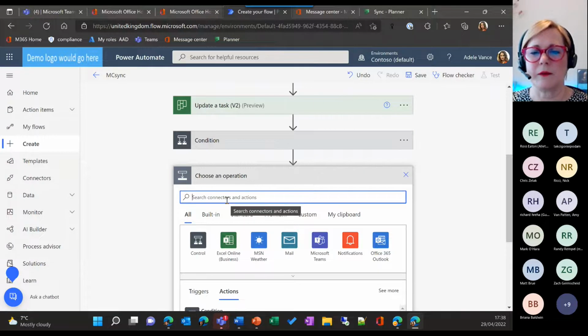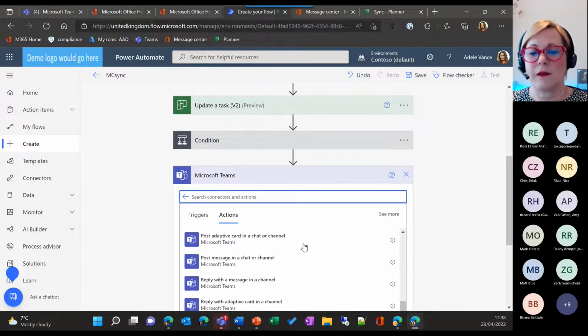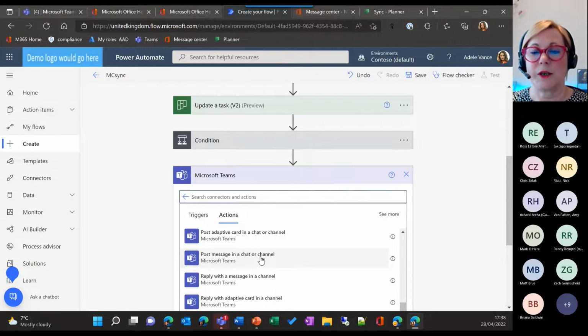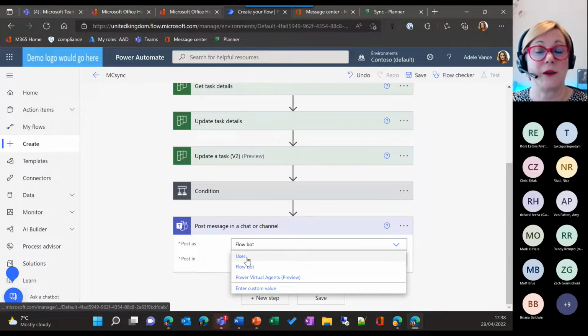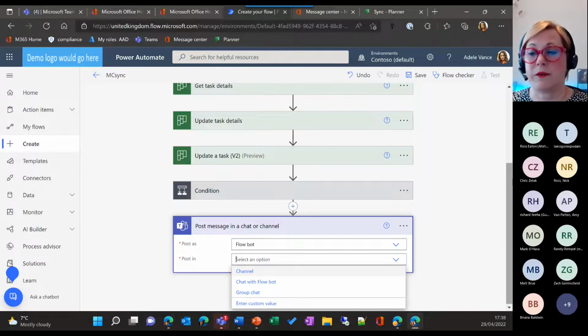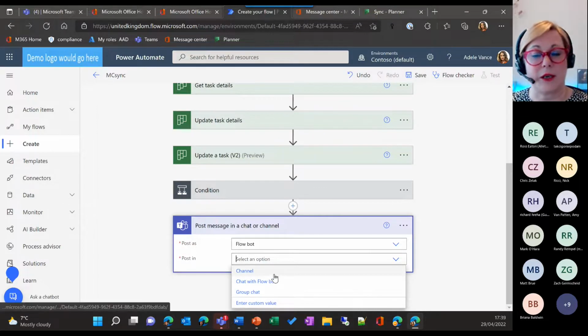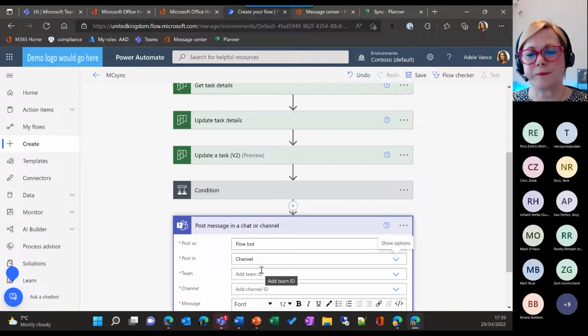What we're going to do is send a Teams message, post a message in a chat or channel. You can choose to send that message either as the flow bot or as a particular user. I'll just use a flow bot. And then where do I want to post it to? Do I want to send a message to a channel in a team, to a chat, to a named person in a chat, or to a group chat? Well, I want to send it to a channel.